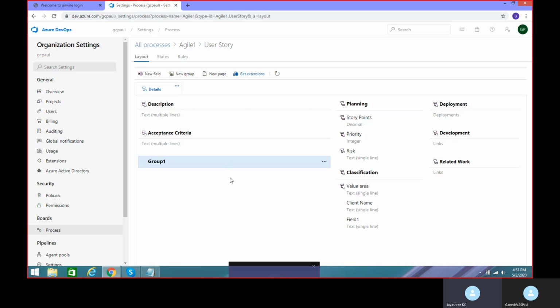So now your group 1 has been created. It is like a section kind of thing. Okay, because if you are going to create the customized fields, you want to group all of the customized fields under a group, right? So that is where this will be important. And also if you click on new page, it will help us to create the entire page as well, similar to your details. Okay, let's go ahead and create a new page.